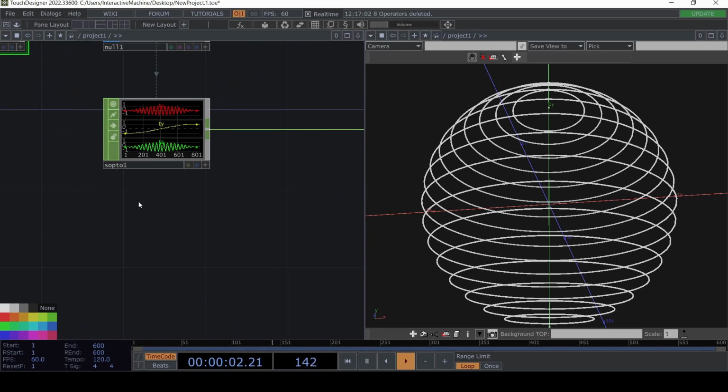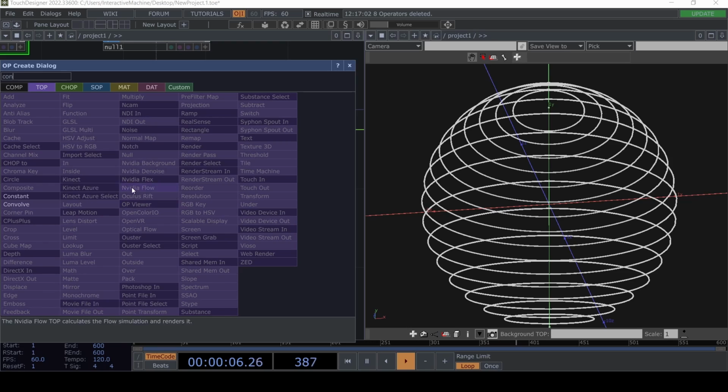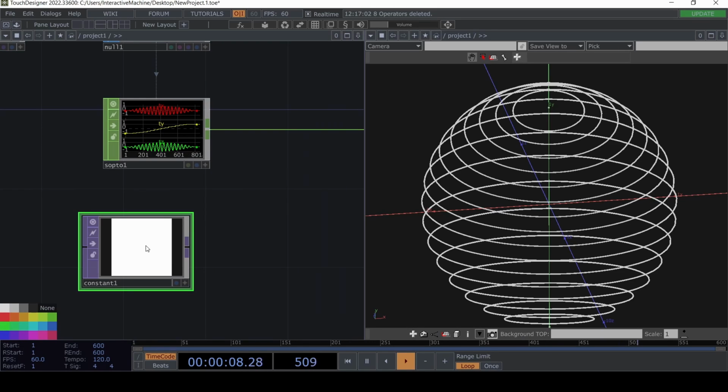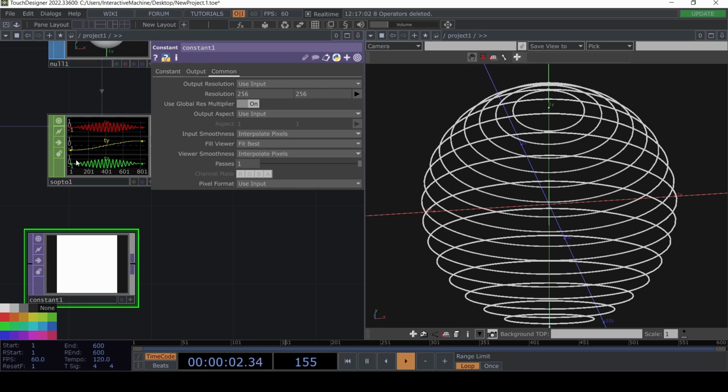So let us first create a constant so we can play around with this. And on the resolution I want to have something dynamic, so I'm gonna refer to this CHOP, and I'm gonna refer to the amount of samples. So op for operator, then quotes sop2, then dot num samples, and then by 1.